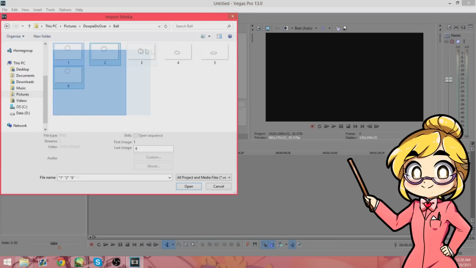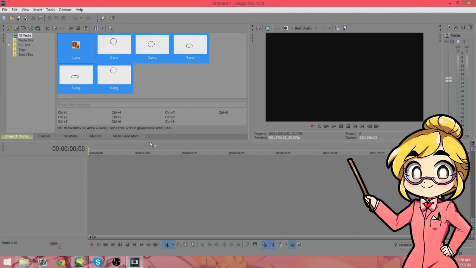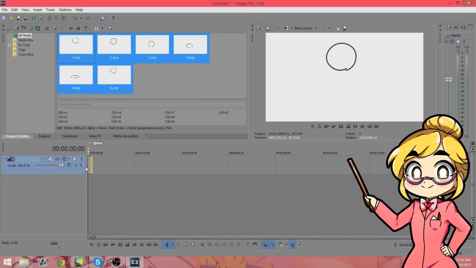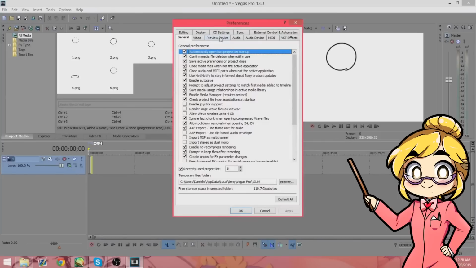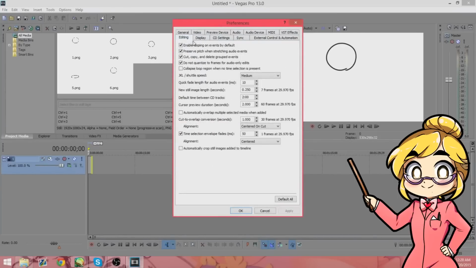And then you highlight all of that and open it. So now you have everything here. Now you want to take all that and put it down here. Now for yours, it'll probably be very long. But you can fix that, I think, in your property settings and choose however long you want it to be. You would go to options, preferences, and then you go to editing and then new still image length, in seconds. So you can put this up and down however you want. Mine is set to 0.250.